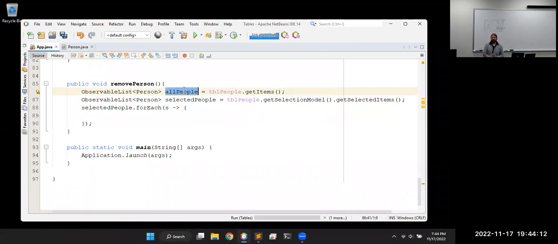Right? Because we saw that with ArrayList and LinkedList, with the dot remove, we can pass in an object or an index. So we have an object from the selected one, so if we pass in the object, it'll just remove it from the other list.